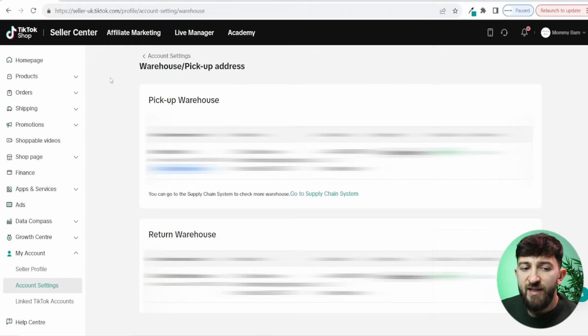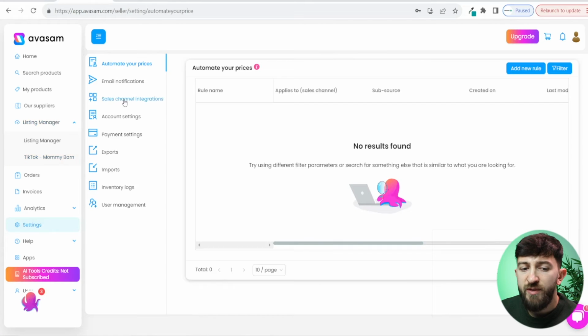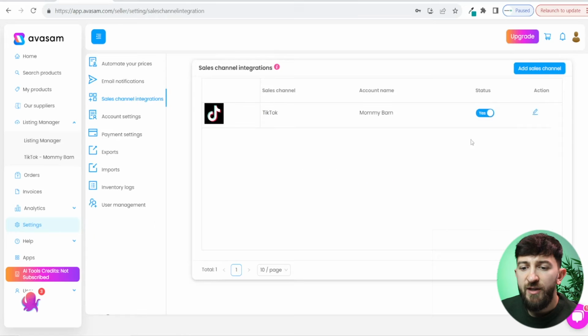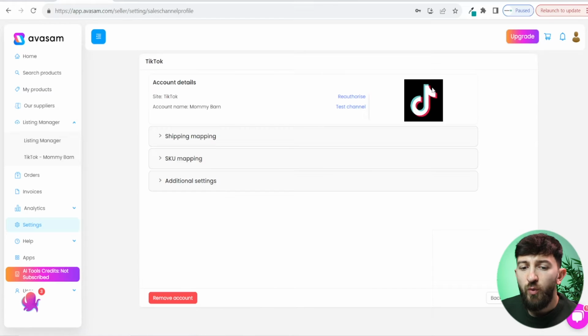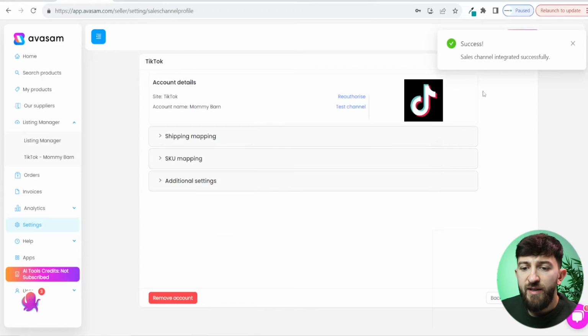So once your warehouse has been set up, you can head back to Avasam, and from here you are going to go to Settings, and then you will go to Sales Channel Integrations, and then you can click on this pencil icon. You are going to click on Reauthorize, and then where it says Warehouse, you are just going to choose the name of your TikTok Shop. So just choose that, and then you can simply click on Save. It should then say Sales Channel Integrated Successfully.